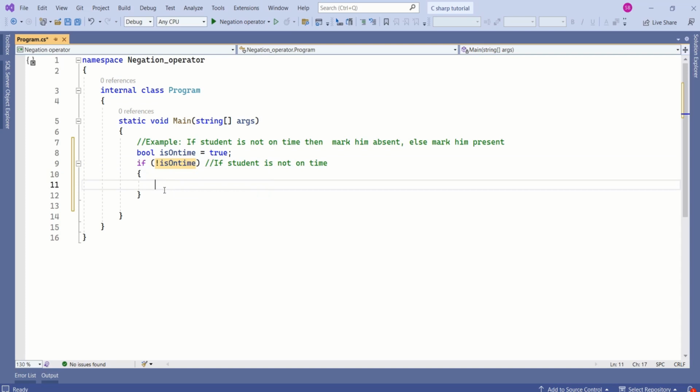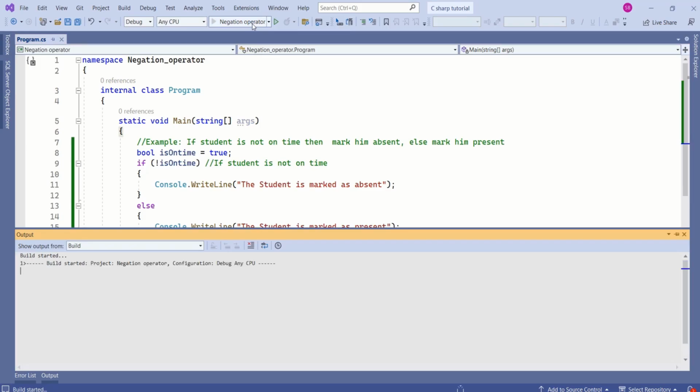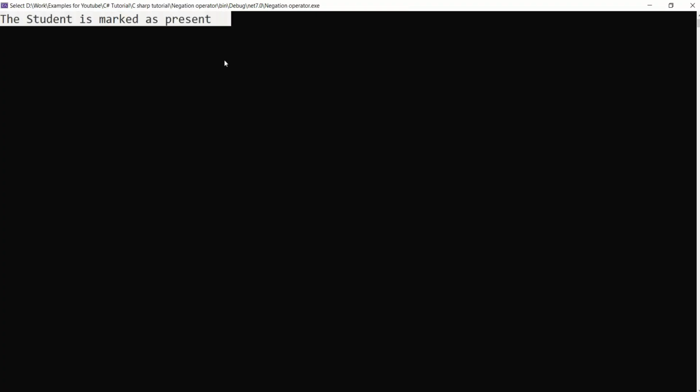If the student is not on time, I'll print a message: the student is marked as absent. Else, the student is marked as present. Let's test it now. The result says the student is marked as present.